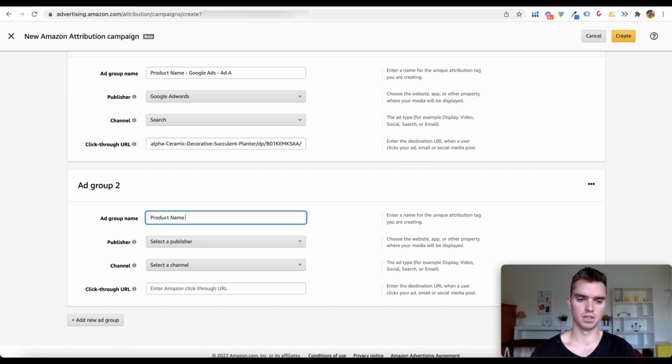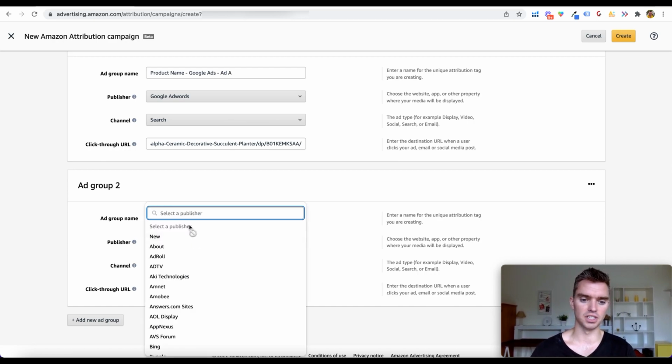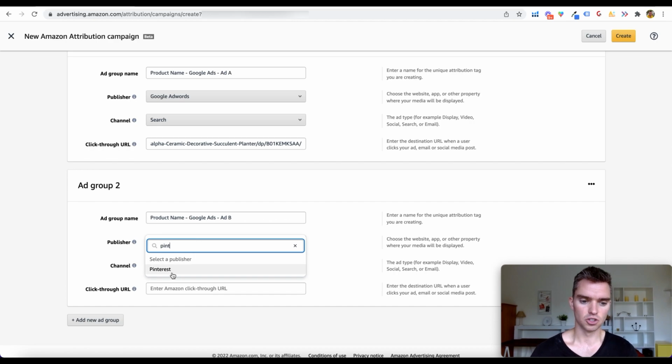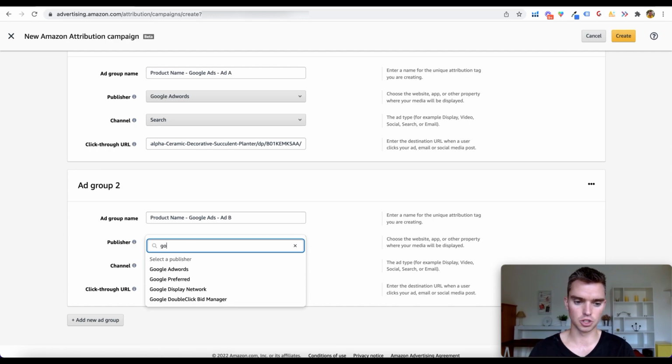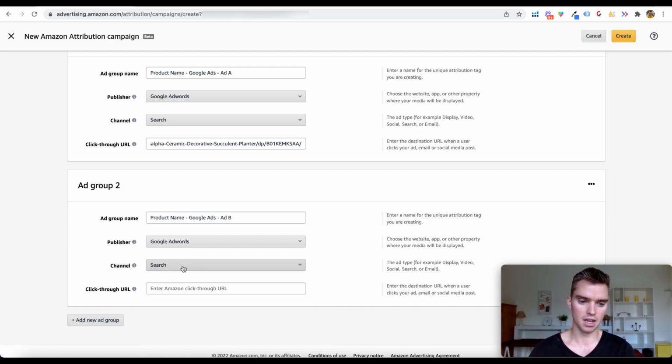Once we're here, again, product name dash Google Ads. So pretty much the same as the campaign, plus the differentiator. So add B. Selecting a publisher, and in this case, just to show you before I do, I could select Pinterest and then the channel would be different, but that's not what we're doing. This is all for Google Ads. So again, we do Google AdWords. Select the channel, it's only search, got it.